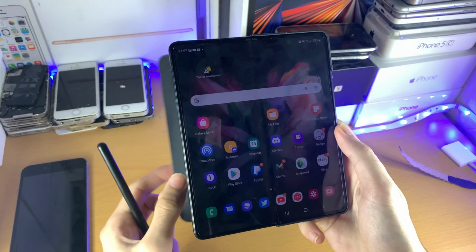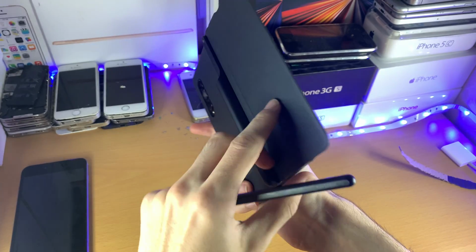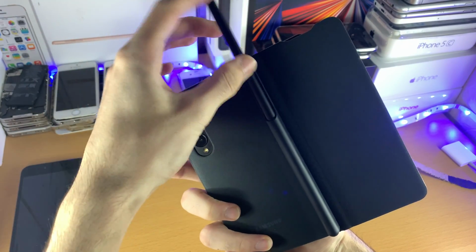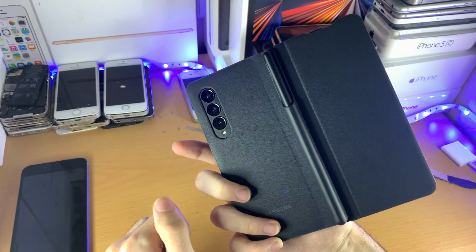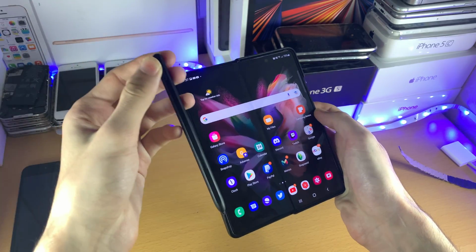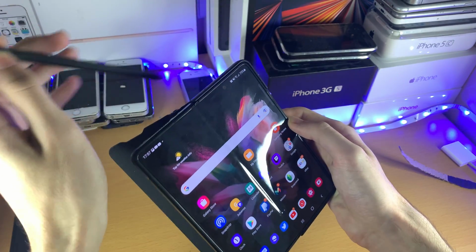So what I recommend you do is you have this case. This is the case which comes with the starter pack, because you can see at the very back, we can just plop the S Pen onto the back of the device. If you do not have this case, you'll have to carry this pen in the pocket or something like that, which is a bit inconvenient.